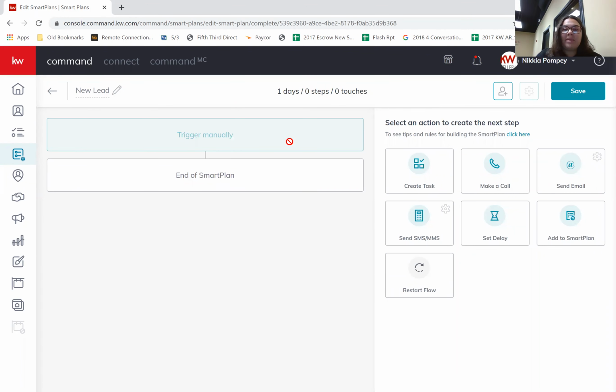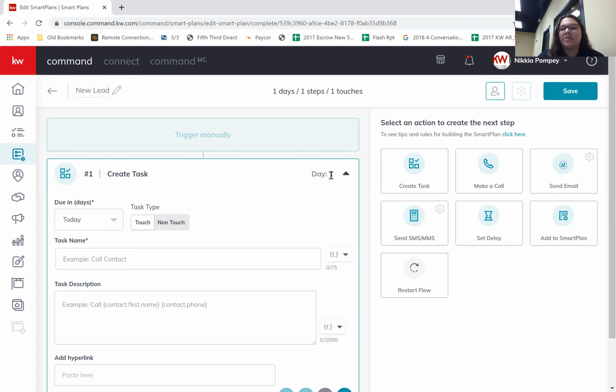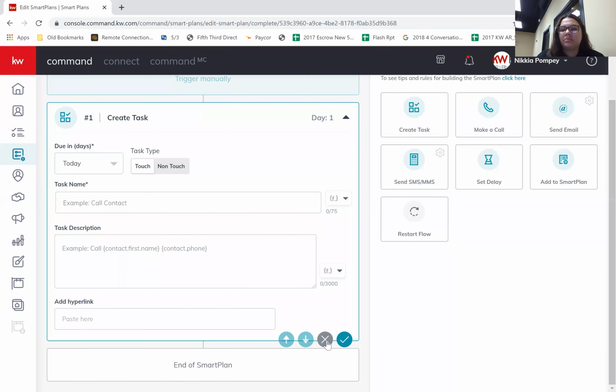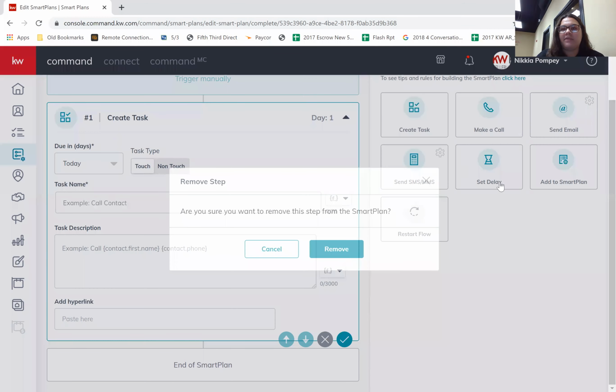All right, so trigger manually. This just means that you have to manually put this person on a smart plan, and you can do this in a bulk action, so you're not having to go in one by one. Okay, so we're going to trigger manually. We are going to create. Let's do this. We're going to do a phone call. So we're going to make a phone call.